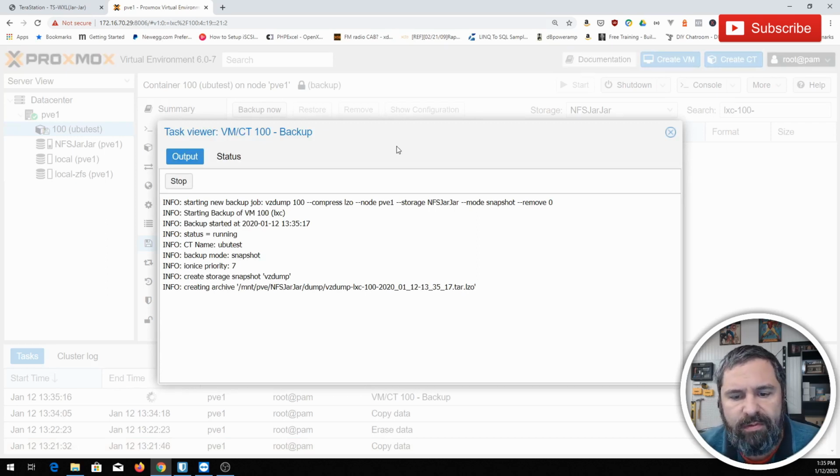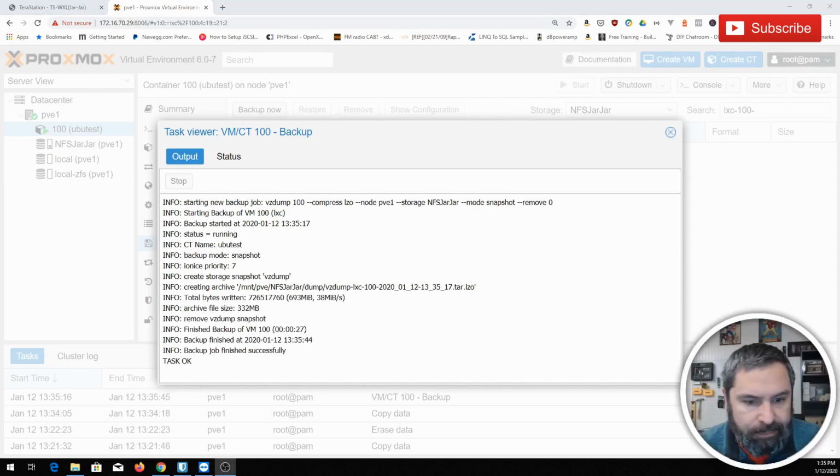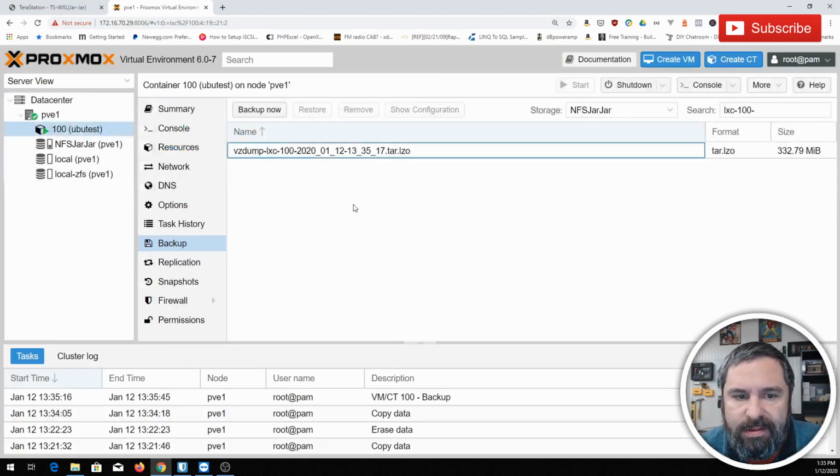Proxmox does a wonderful job of backing stuff up. So you'll see it chunk this out and finish it up. I'll just go ahead and let you watch that, and I will also fast forward that. Well, that was pretty quick. So backed up successfully. Go ahead and close that, and you'll see there's a backup in here.